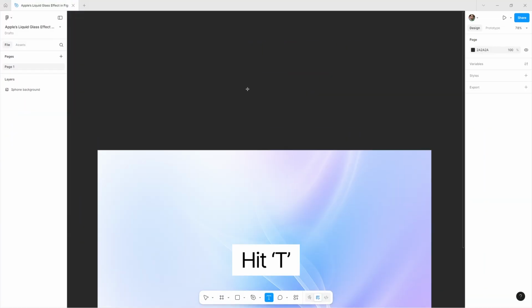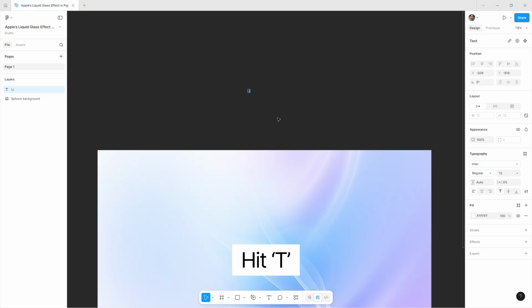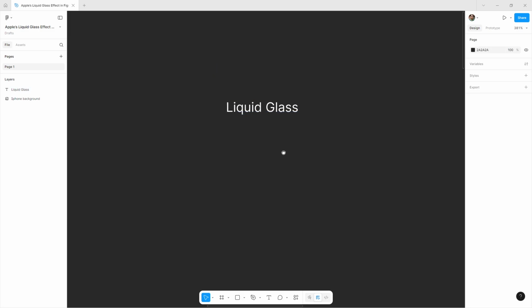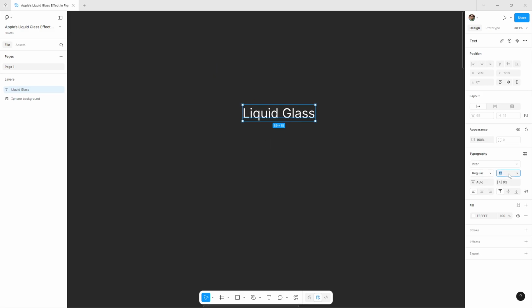Now hit T to create a text layer. Type in liquid glass. This will be our button label. We'll keep the font size at 16px for now.